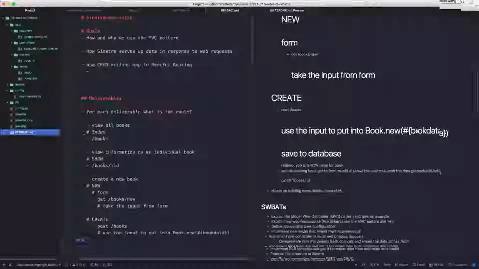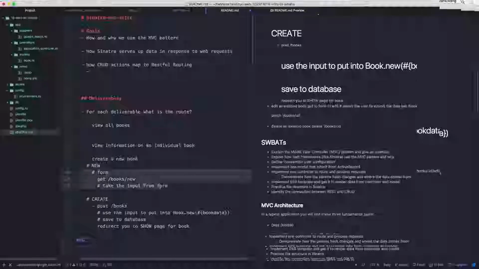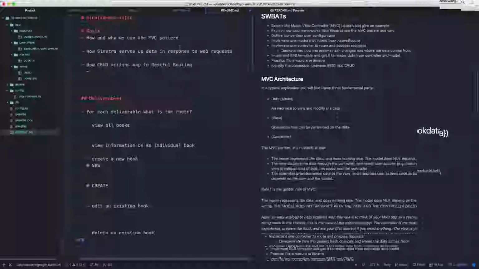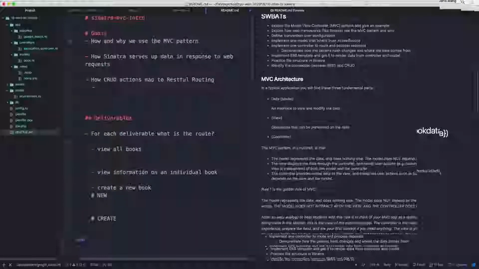Cool. Awesome. Let's get to this README. I should have deleted this. This makes no sense to you right now, right? Cool. So, can everyone see this? Is this clear?